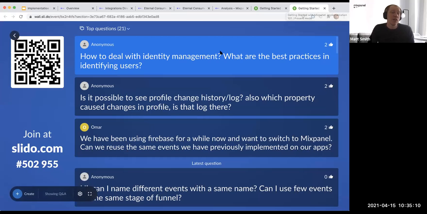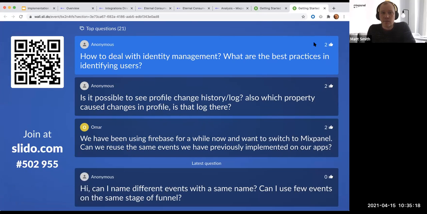So the first question we have is how to deal with identity management and what are best practices for identifying users. This is a really good question. ID management is not something to be taken lightly. It's definitely something to think about and to completely understand. What I would say is the best practice is to think about when is the first time that you really need to know who your user is.